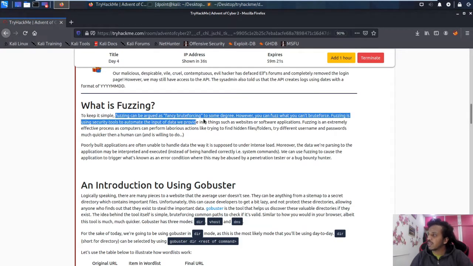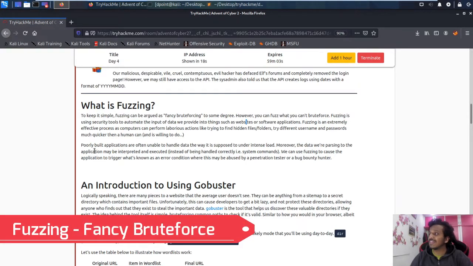So what is fuzzing? Fuzzing can be argued to be fancy brute forcing to some degree. However, you can fuzz what you can't brute force. That's why we are calling it fancy brute forcing. Maybe we'll see some features which are not there as part of brute force, but which we might find as part of fuzzing.